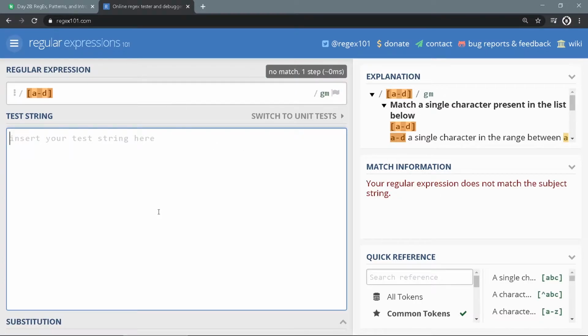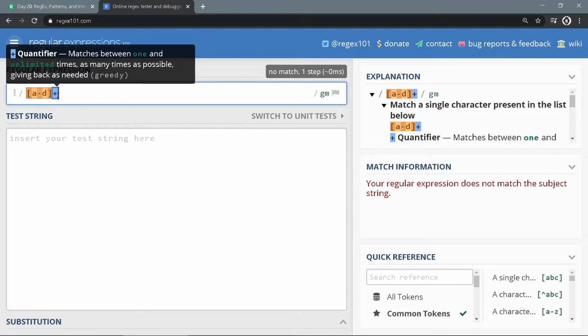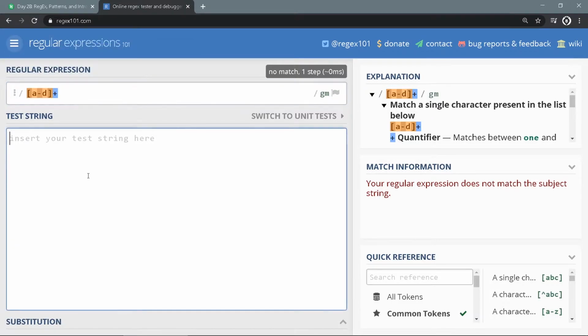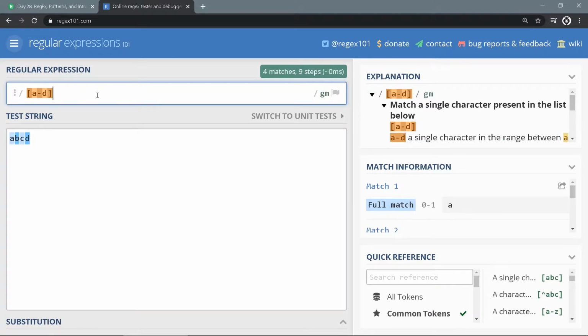That's a cool thing. Another thing you can do is add a plus over here. This is a quantifier. If you hover over it, you'll see it matches between 1 and unlimited times, as many times as possible, giving back as needed. So now if I write E, B, C, D, they are all highlighted in one chunk, but without this it would take every letter as a single result. When we add this, it looks for it as a whole word. That's great and all.